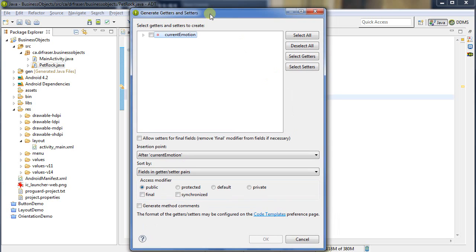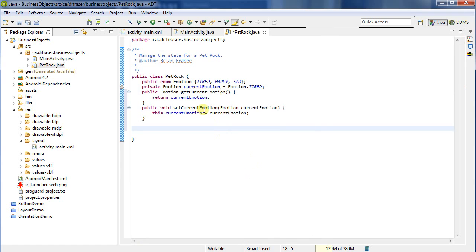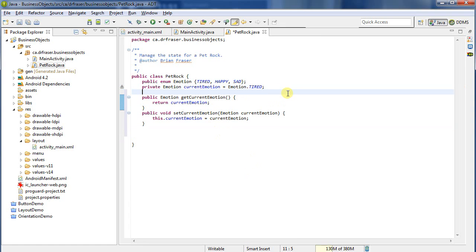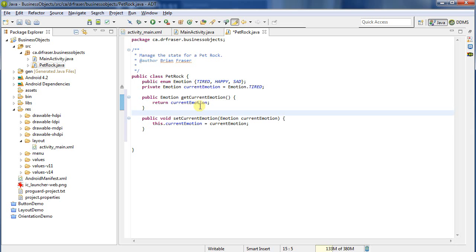So now we've got the option here through Eclipse to generate getters and setters. I will select them all. It's going to give me that, and it's going to make them public, which sounds good to me. And so now I have my getter and my setter for my currentEmotion. getCurrentEmotion returns it. setCurrentEmotion brings in the currentEmotion and changes it. Which is exactly what I wanted.